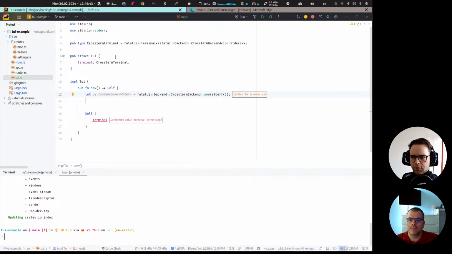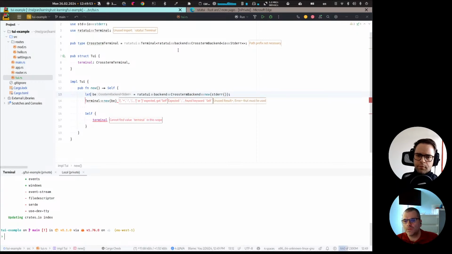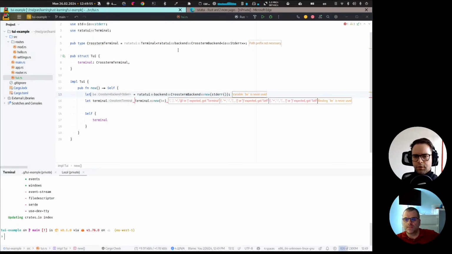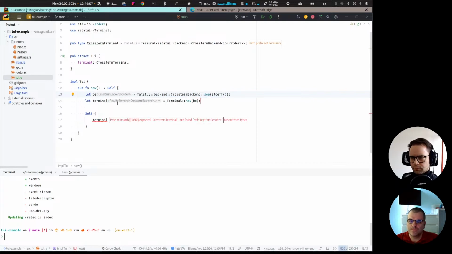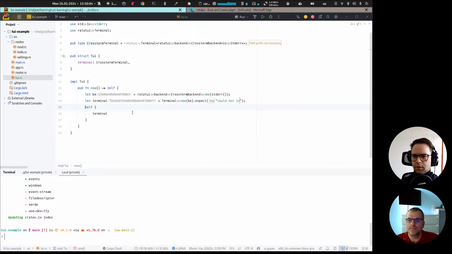And now we can create terminal new, and now we need to give backend here like this, right? It doesn't work. You can put a .let and then give it let backend, terminal is this. And this is a result. We need to probably expect: could not init terminal. Yeah. And terminal. Perfect, like this, right?